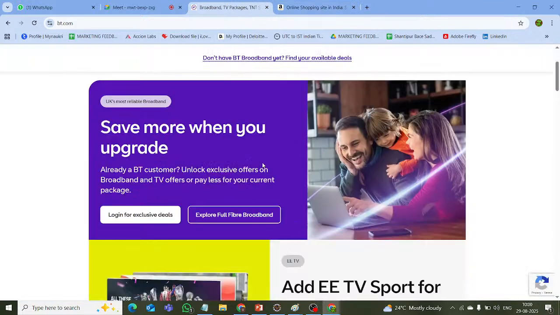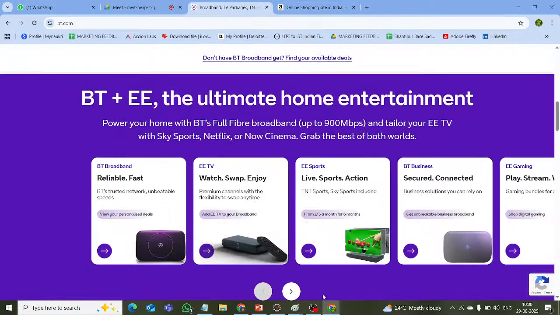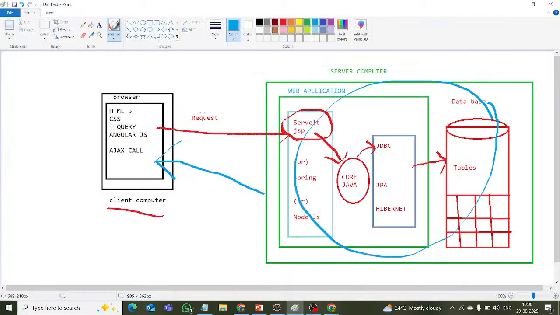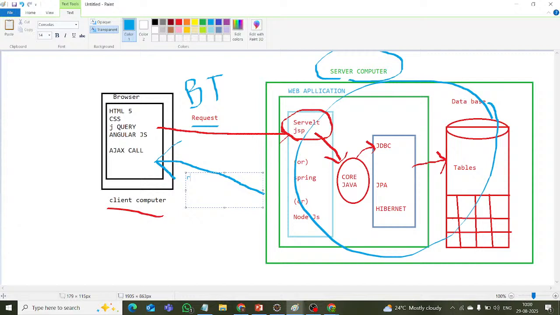This one. All this data will be stored in the database only. We are sending a request. What do we send the request for here? Suppose BT, otherwise Amazon. We send the request from the web browser, right? From the browser, we are sending the request. It will enter into the server computer. It will accept the request, and it will generate one response. This blue color one is the response.